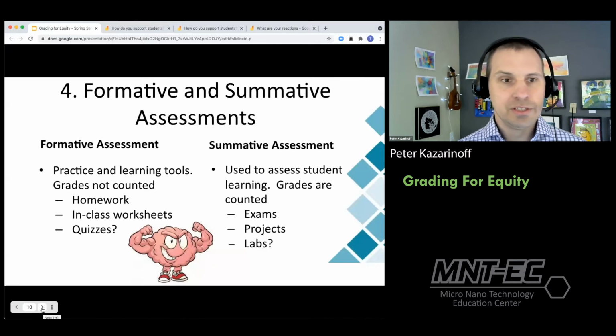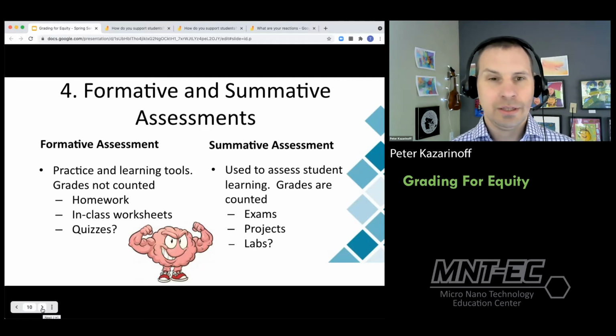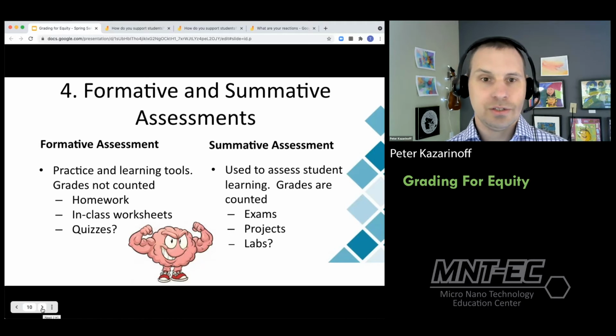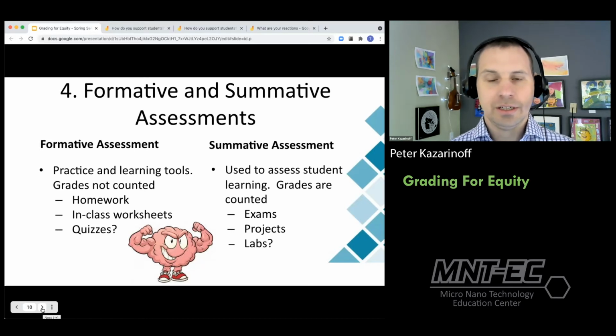So formative assessments are practice and learning tools, and they help the students practice so that when they do that ultimate summative assessment, they're able to succeed. So summative assessment is used to assess student learning, and those grades would be counted.